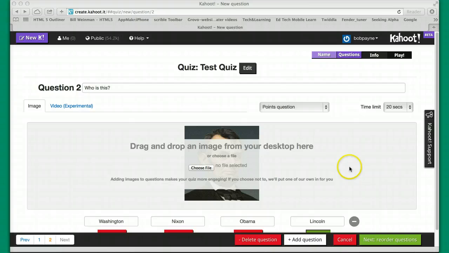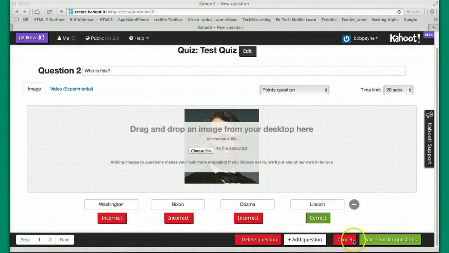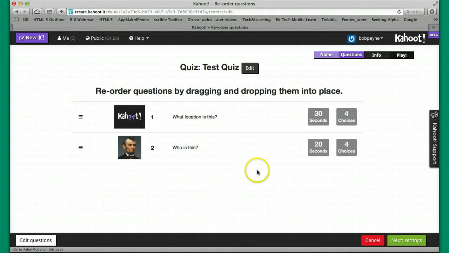At this point, we are done with the questions. So I'm going to go over here to the bottom right where it says Next Reorder Questions. This advances me to my next screen. So you can see I have 2 questions here. What location is this and who is this? I have the ability to move the questions in a different order. Right now, my first question has 30 seconds, my second question has 20 seconds, and there are 4 possible choices.